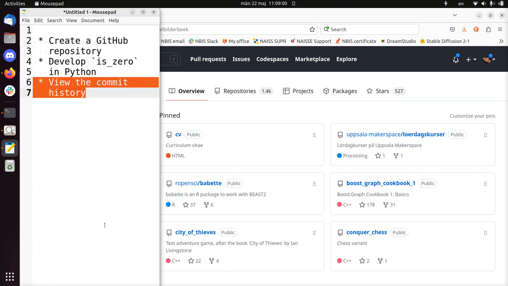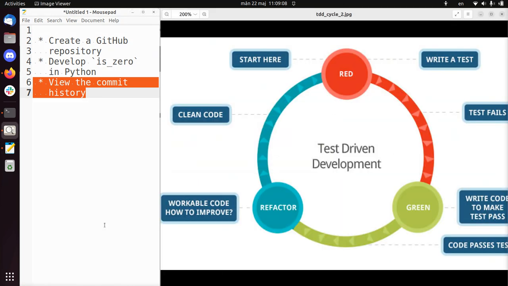And then we're going to take a look at the commit history and especially the order of things, where you can really see the test-driven development cycles in them, so you can see it back.